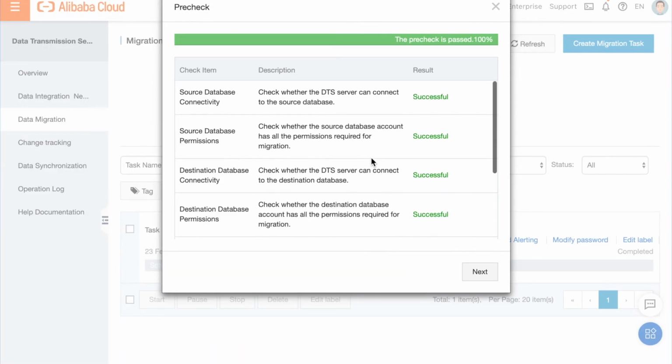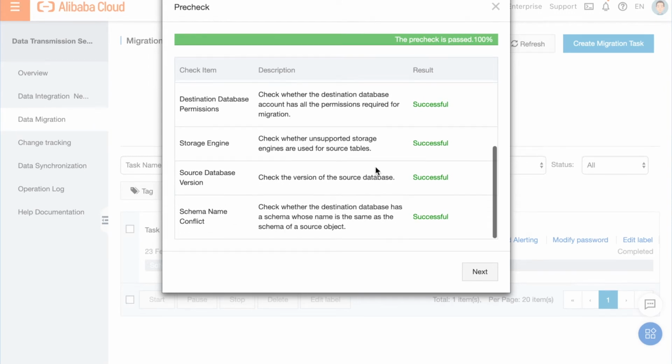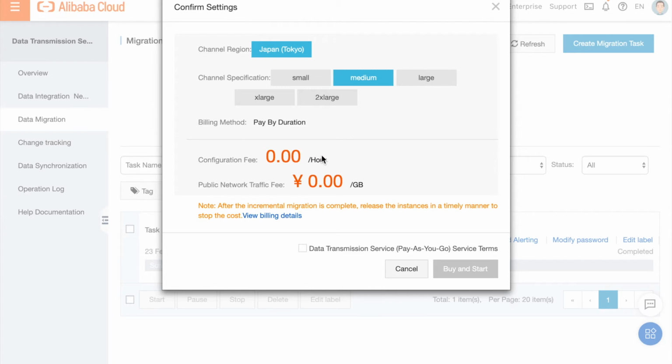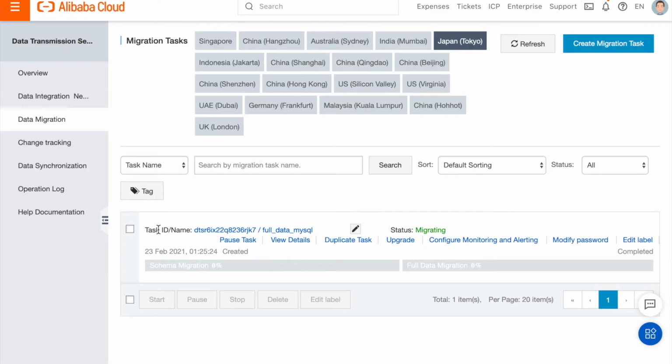Oh, we passed every check-in point. Okay, next. For migration, because it's totally free, you don't need to take special attention to this one. Because it's a testing, we just keep it the default. Start. This is a task we just created, and you can see the status right here.